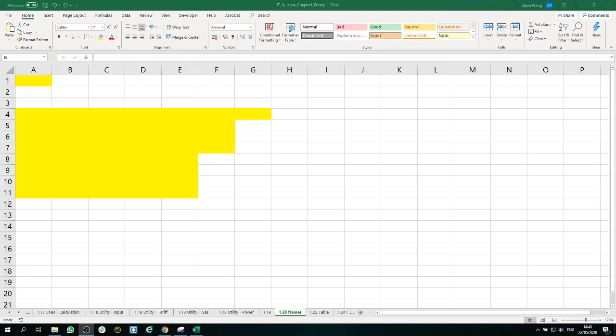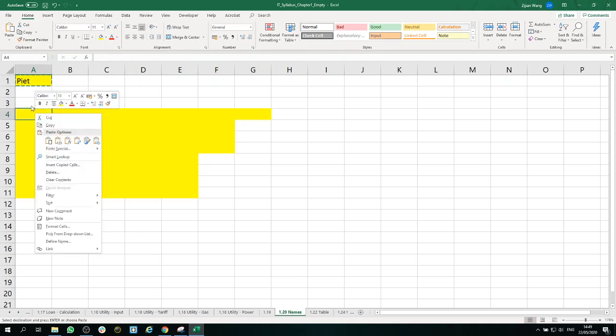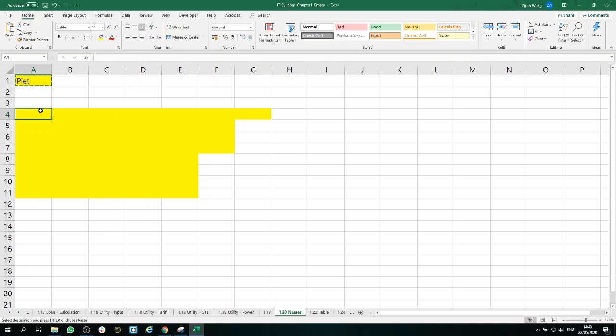Exercise 1.20. In this exercise, we will have an input in the cell A1, and this input should be shown everywhere in the marked region. So we have a name called Pete, and we should have Pete copied and pasted everywhere here. But we will not use the copy and paste function.